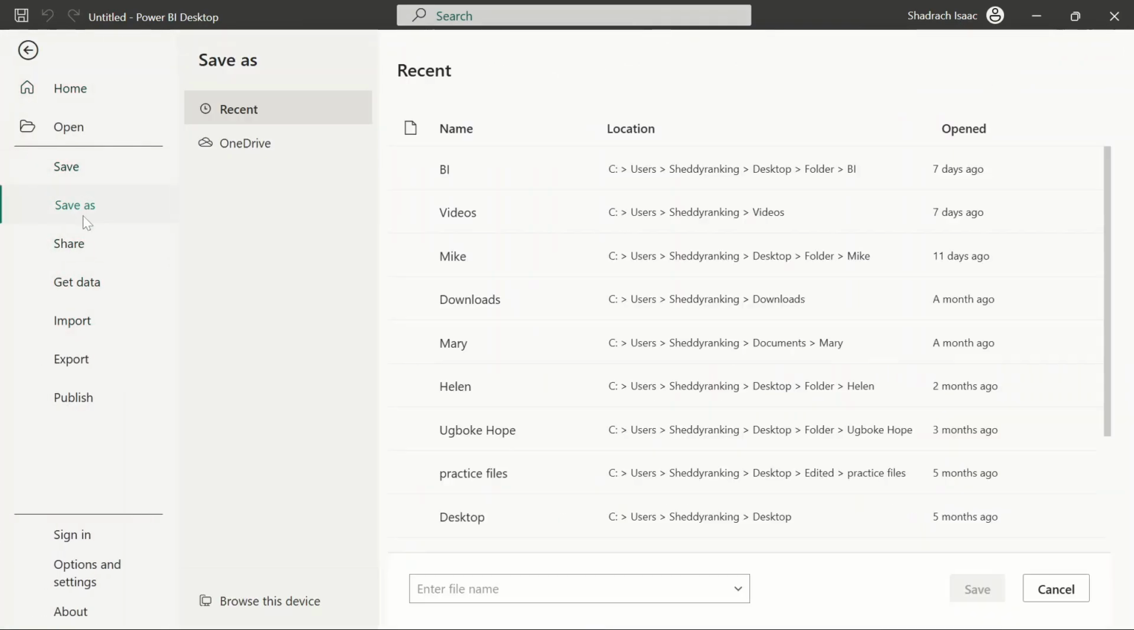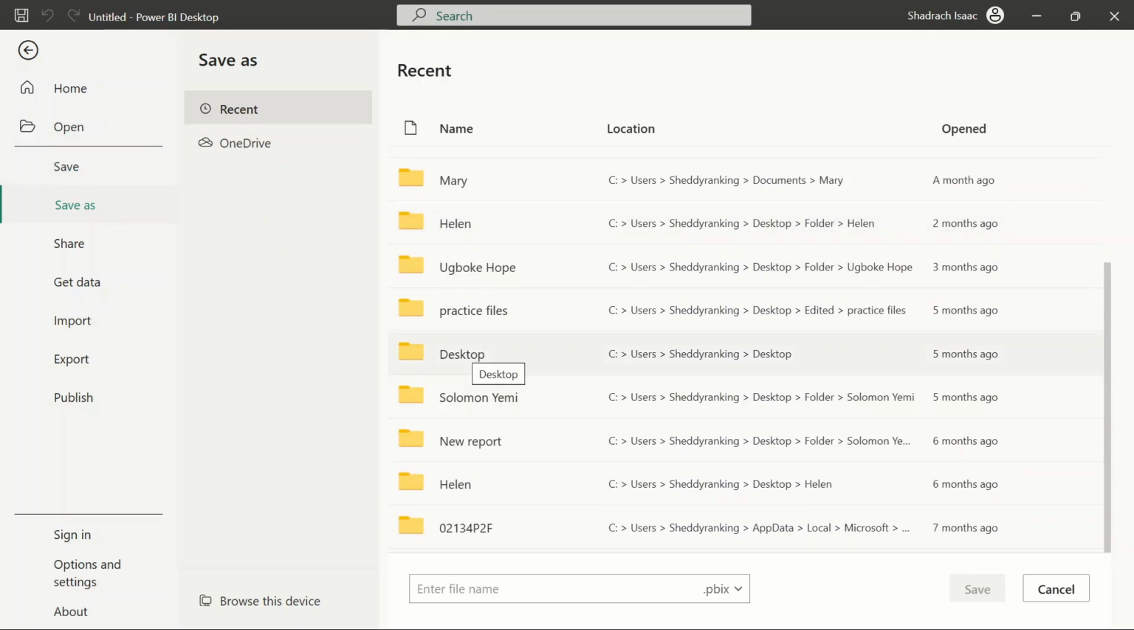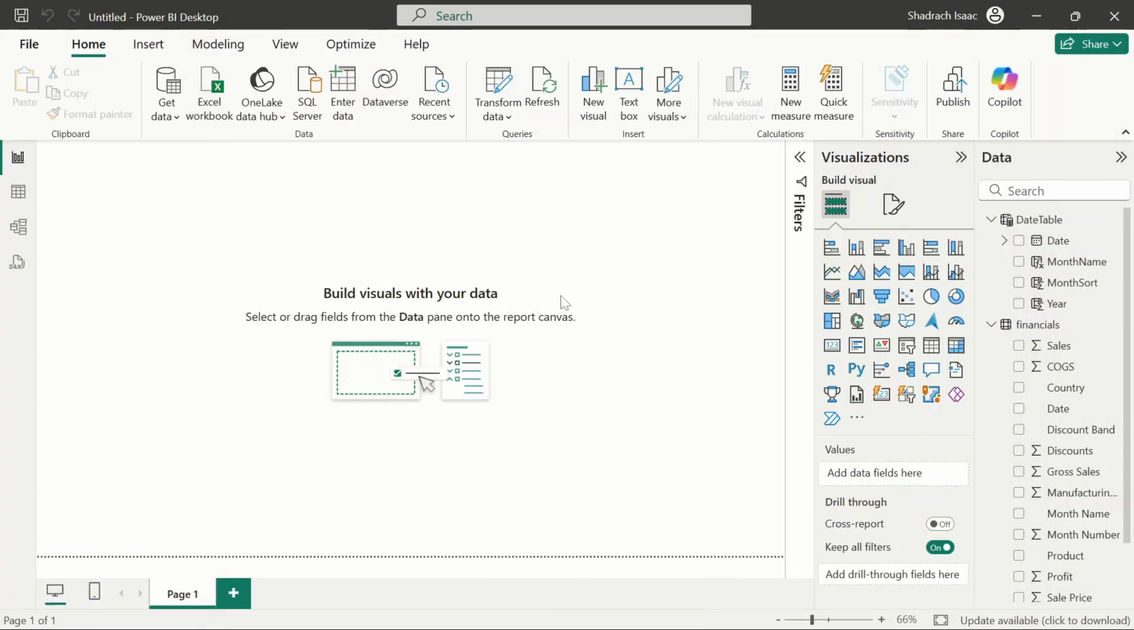Always remember to save your report, because sometimes Power BI can crash, and when it crashes, everything just goes away. I want to put it on the desktop so that I can easily find it, and I'm going to call it Power BI interactive dashboard. So I'm going to save that.